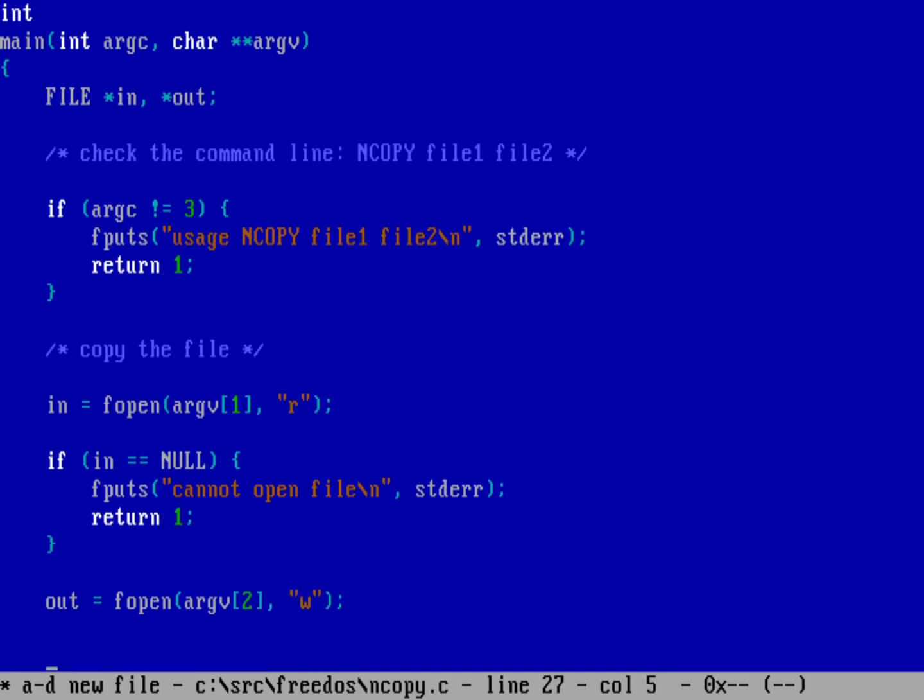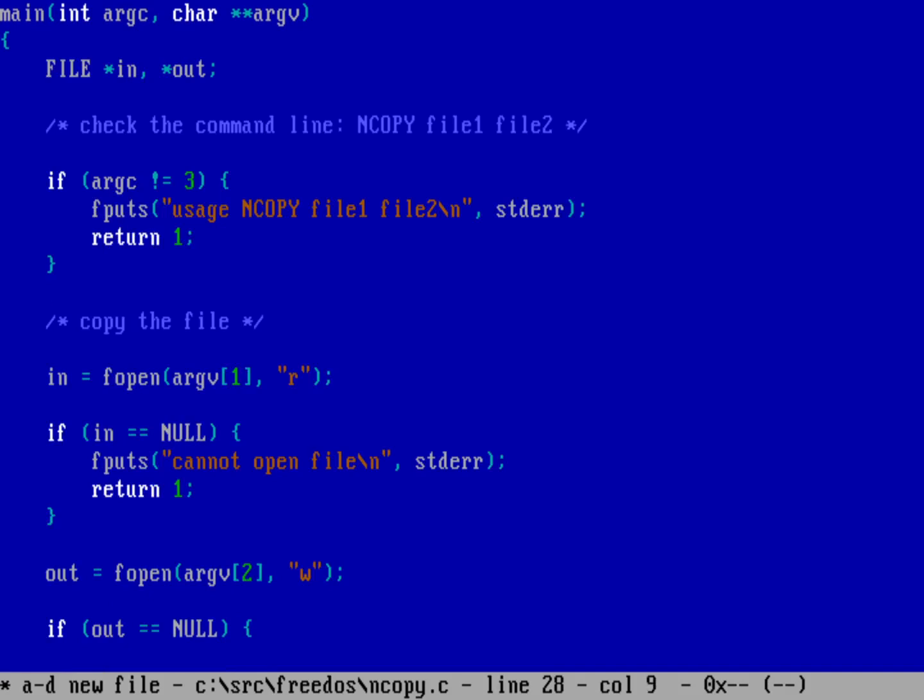Now maybe we're trying to write to a drive that doesn't exist, or maybe we're trying to write to a read-only file. So we need to check that as well. So if the output is null, that indicates an error. And so, oops, null, we should now check for that. And then we can say fputs cannot write to file. There's our new line, printing out to standard error.